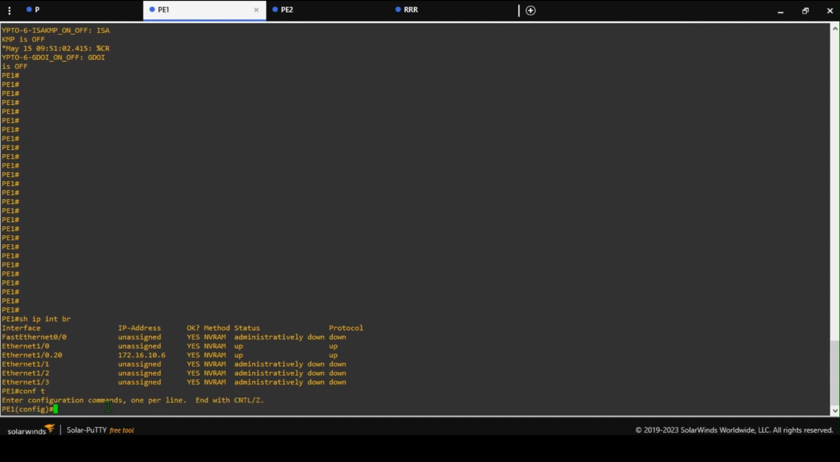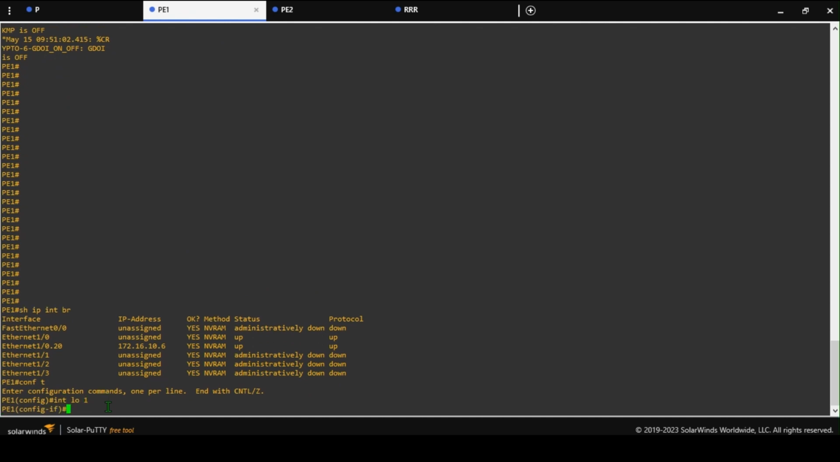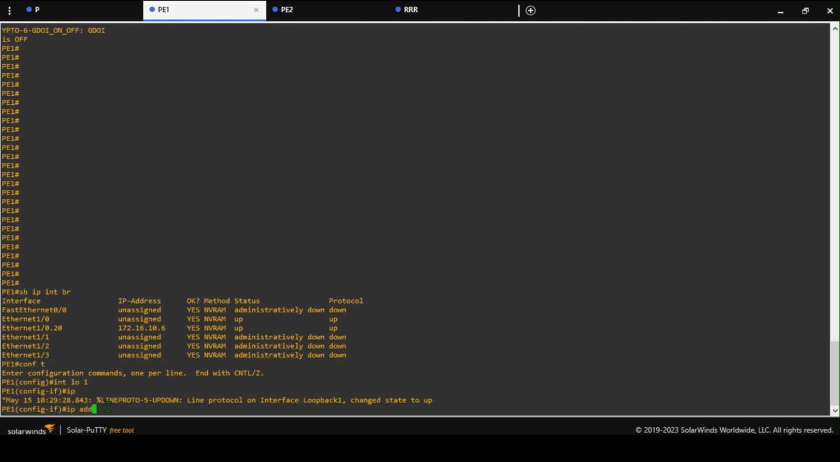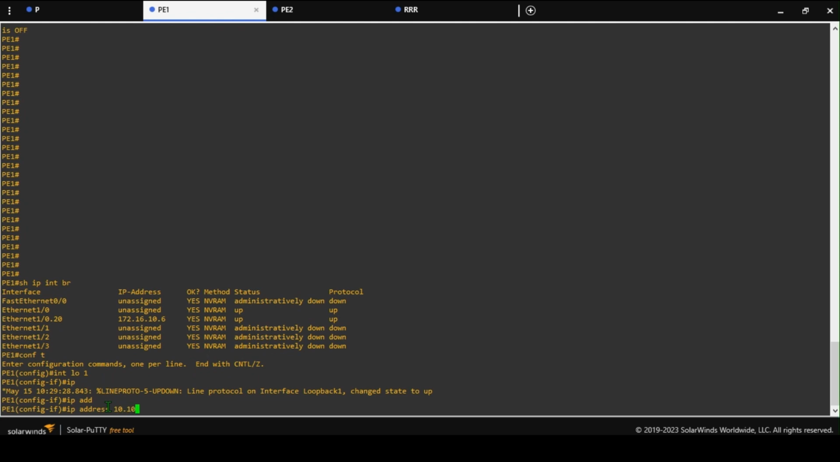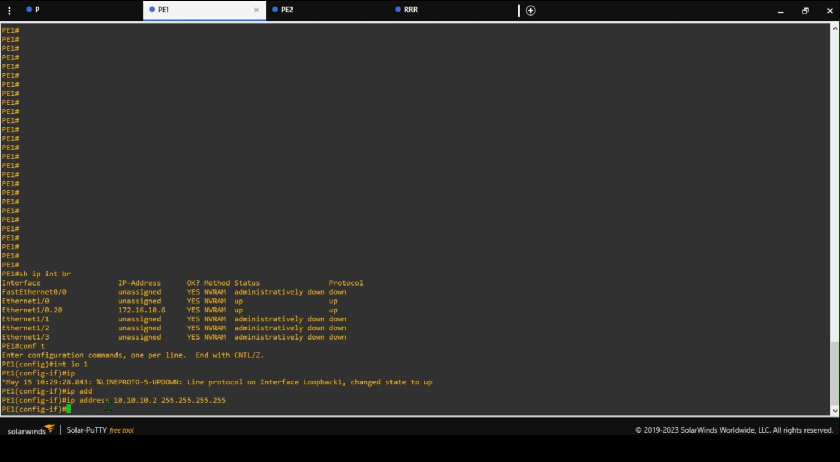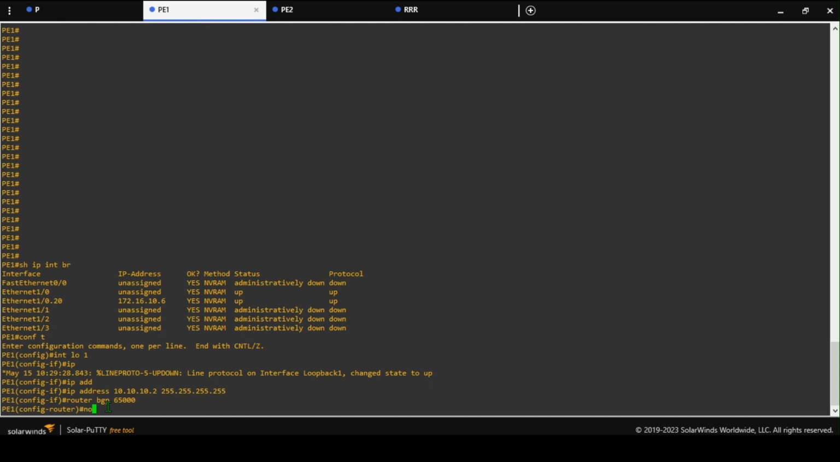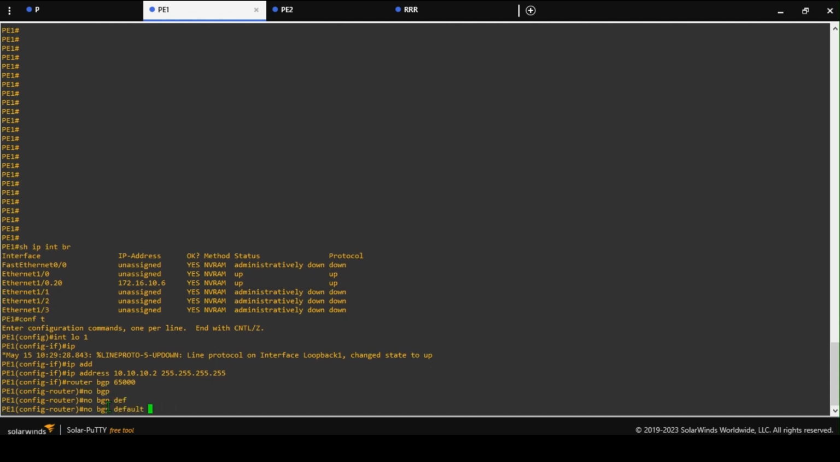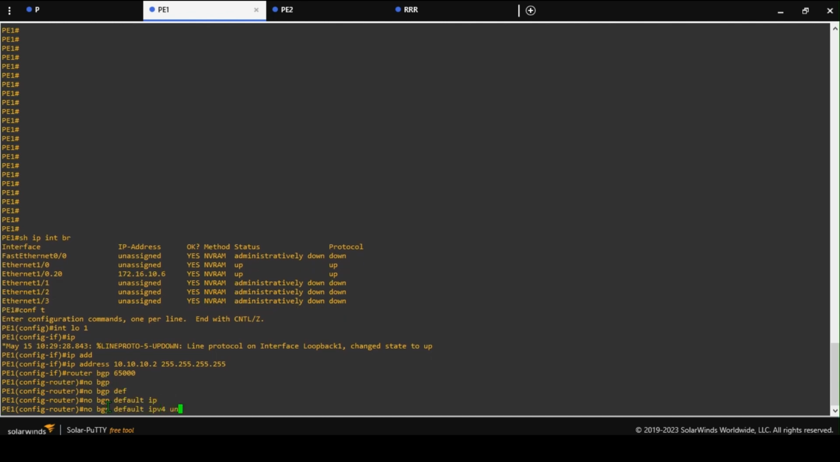No, before that, interface loopback one, IP address 10. It's actually a logical interface. It will come out automatically when you go into that loopback config mode. Then 255.255.255.255. That's that. Then router BGP 65000. No BGP default IPv4. Okay, IPv4.